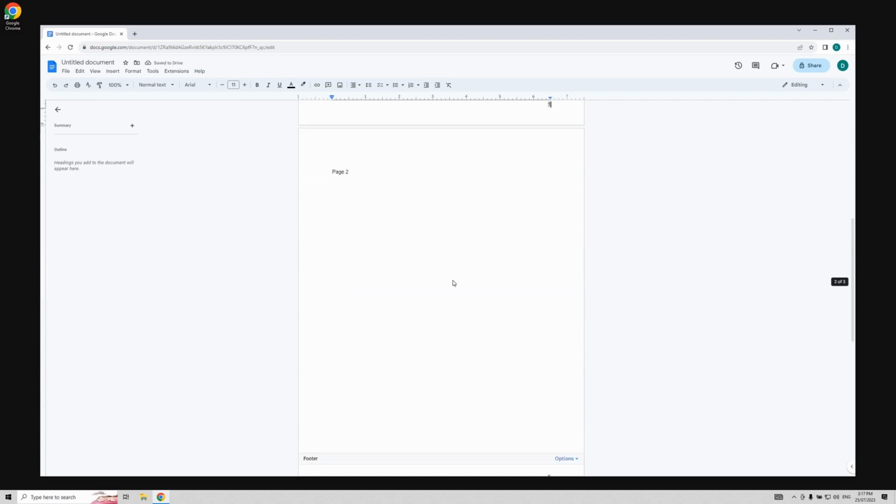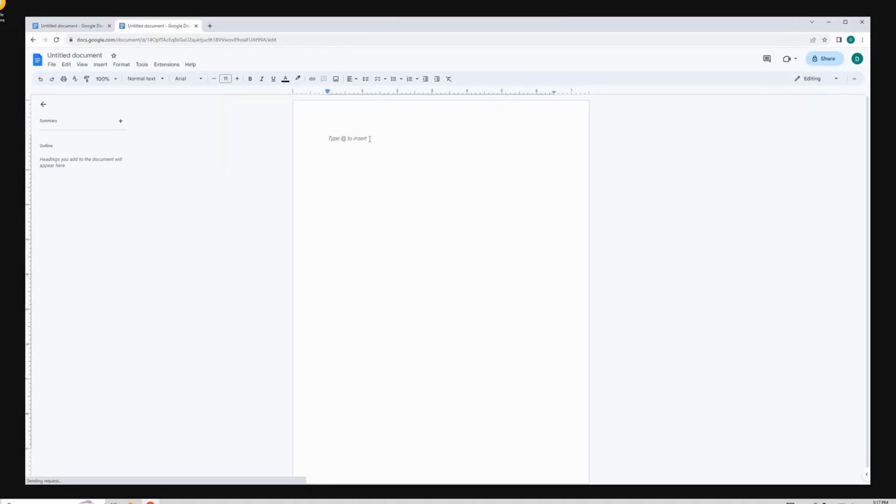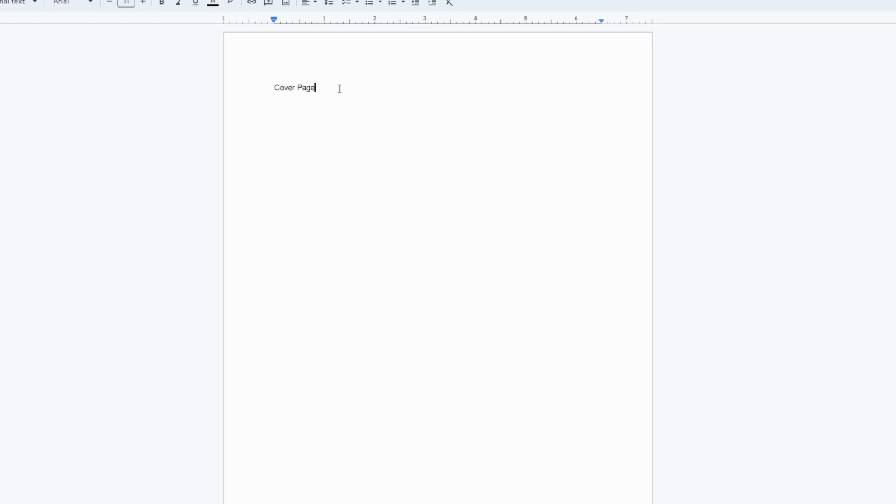Now how about if we have a unique cover page, which does not include a page number? This gives your document a clean and professional look, with the page number sequence beginning from the second page. To demonstrate this, we will create a new document in another tab. On the first page, I'm going to jot down cover page, page 1, page 2, and page 3. Now let's break this down into separate pages again.